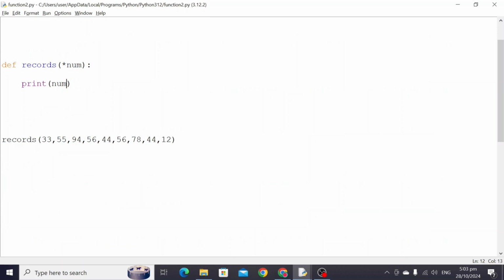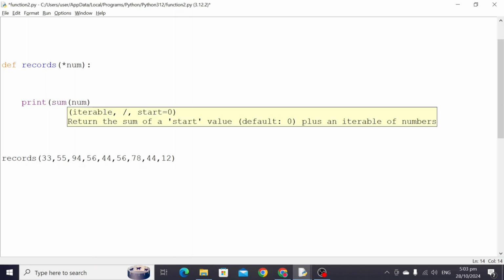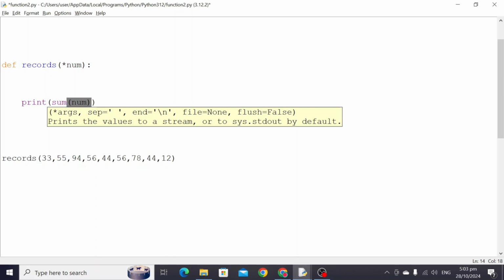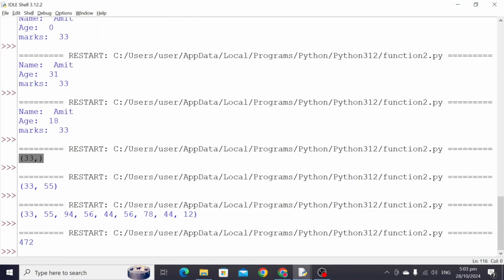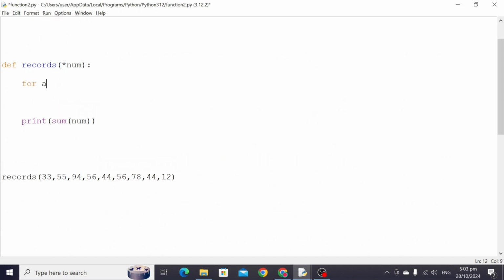Now this is a tuple. So if you want to perform the addition task, you can simply use the sum function on the tuple, and it will display the addition of all the numbers. And if you want to iterate, if you want to work with a single value, then you can iterate for a in num. Keep in mind, this asterisk symbol we only need to use in the parameter. When we are defining the function, only in the function definition part we have to use this asterisk symbol, not everywhere in the program.